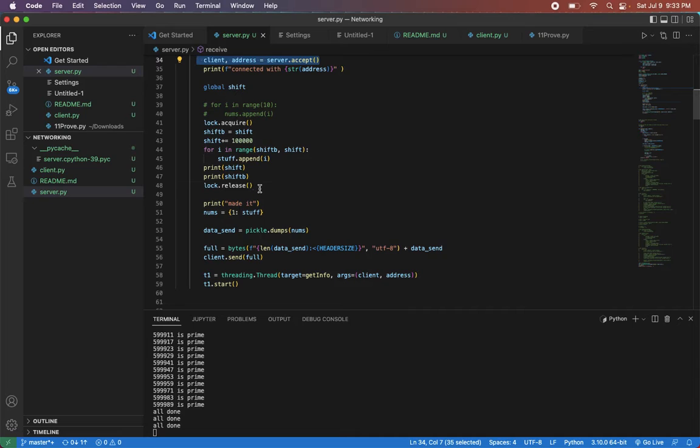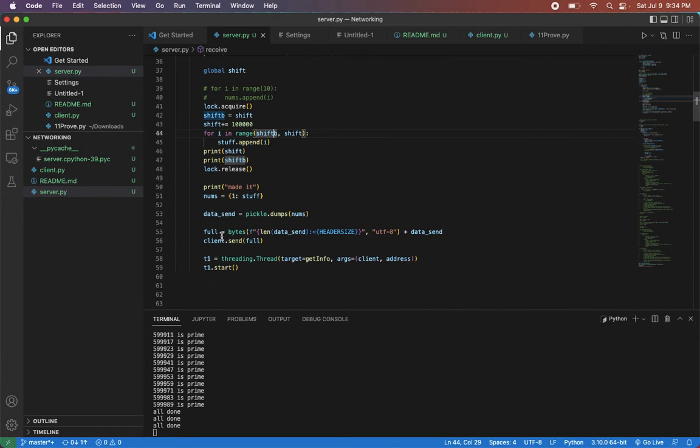And then I lock the thread so that I can jump up 100,000 numbers in order to send it to the next available client. I use pickling to send data. So I just send 100,000 pieces of data inside of a dictionary to the client, and I send the length of the data inside of a header size. And this basically tells the client, this is how much data I'm sending you. That way you know how much to read.